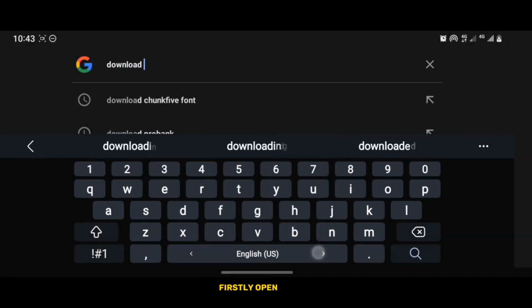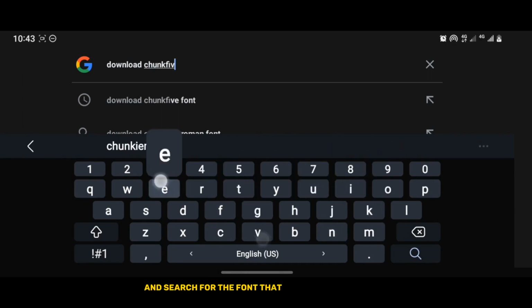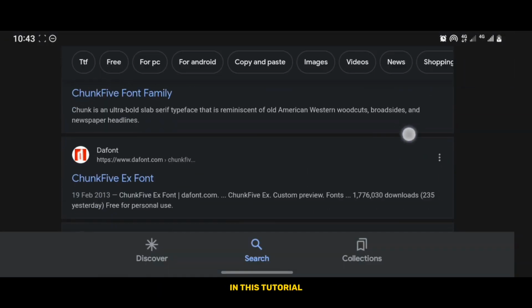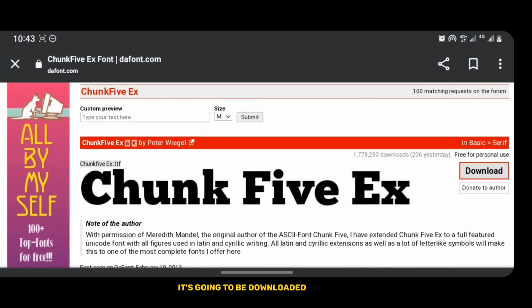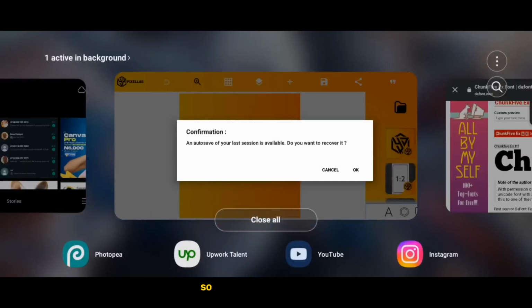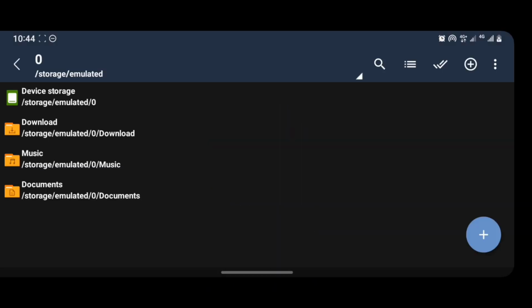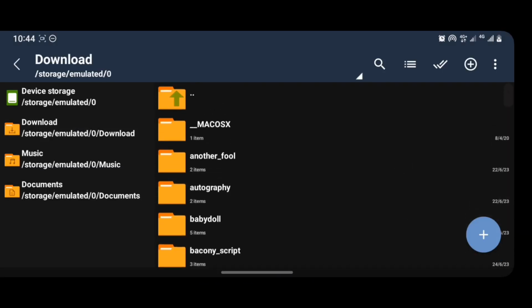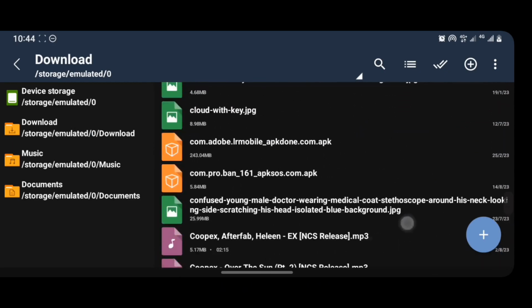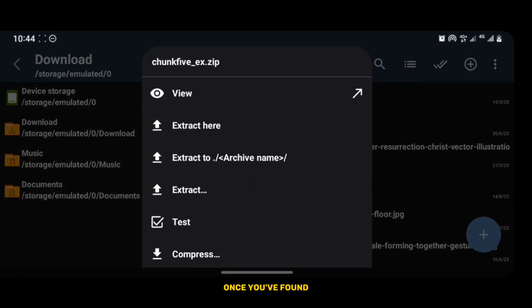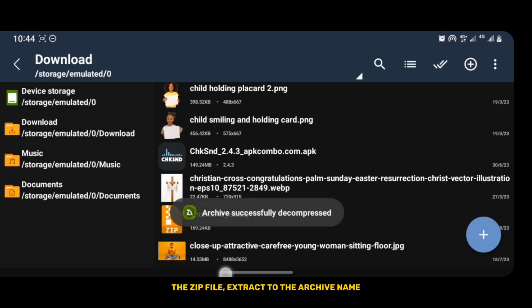So let's begin. Firstly, open Google and search for the font that you want to download. In this tutorial, I'm downloading Chunk Five. It's going to be downloaded as a zip file. So you open your ZArchiver, open your download folder and search for the font that you downloaded. Once you find the zip file, extract it to the archive name.